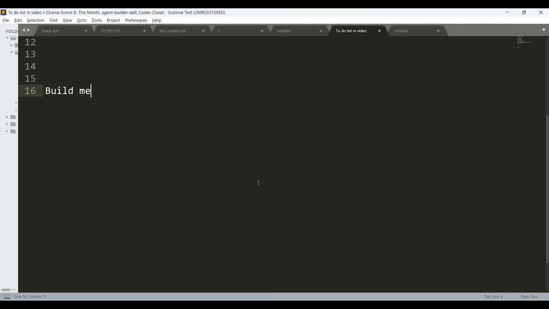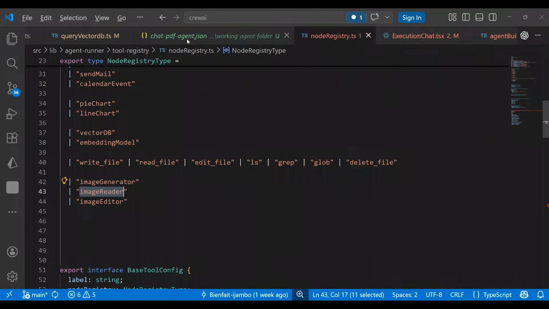Pass here: build me an image reader agent. Okay, this is the input that we're gonna pass to the agents. Only the manager agents with model, and pass GLM. I'm gonna pass: build me an image agent, only the manager agents with GLM model, and I'm gonna tell the agent to use the image reader.